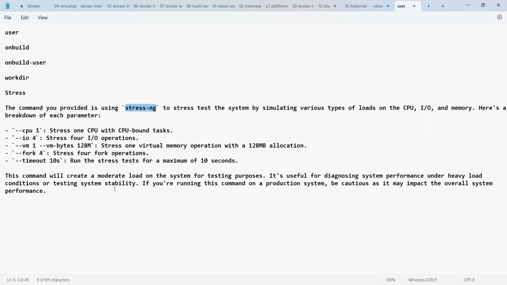So under heavy workload conditions or testing system stability, if you are running this command on a production system, be cautious as it may impact the overall system performance. So don't do this kind of activity in production. I am clearly saying this information. So now working on tasks.